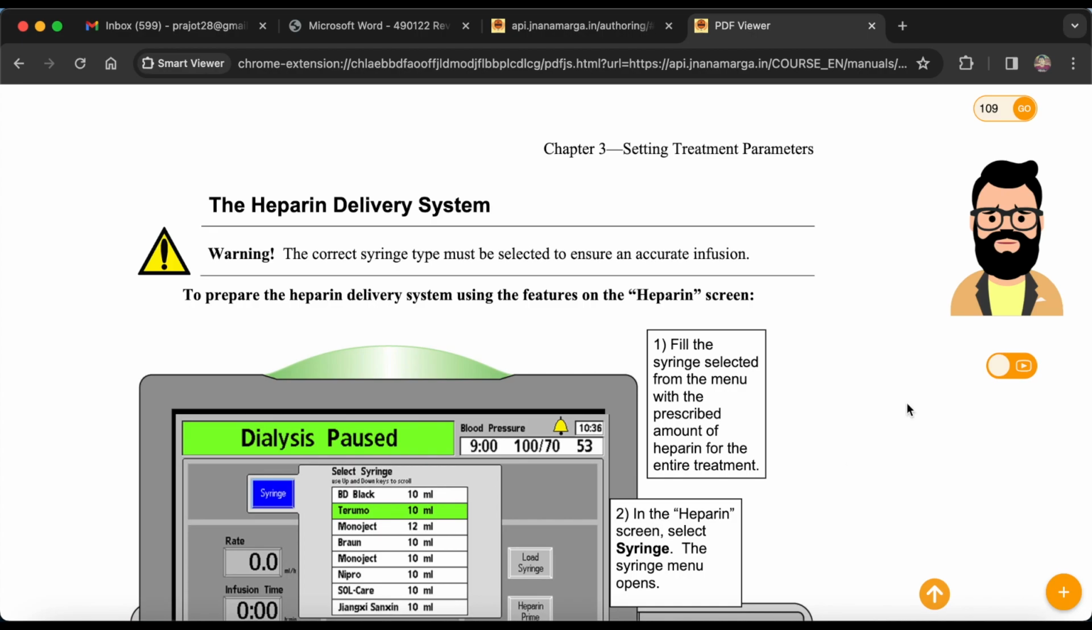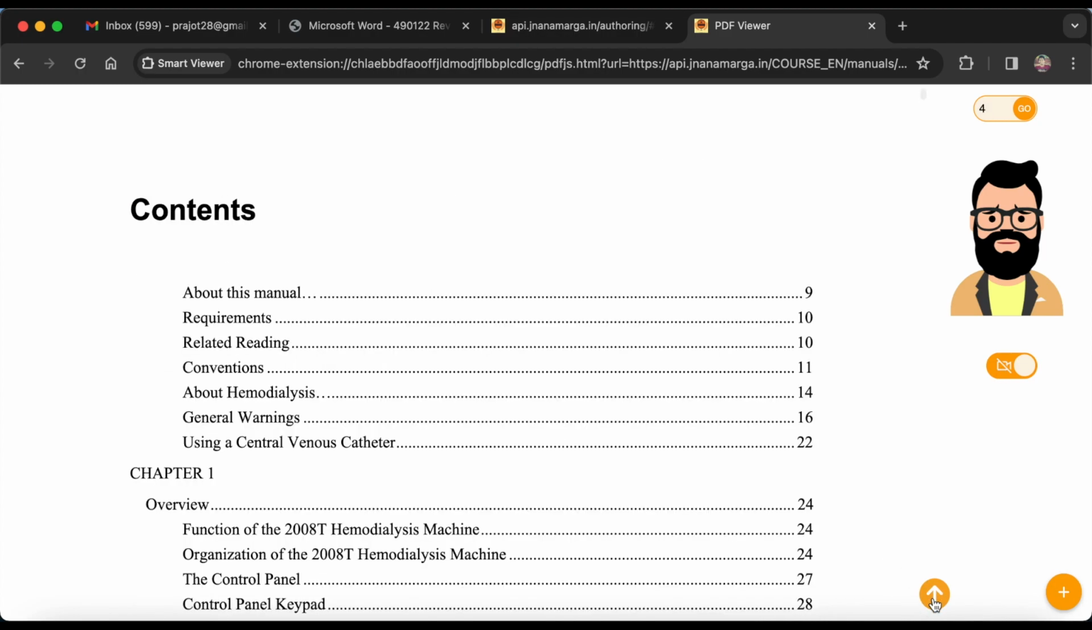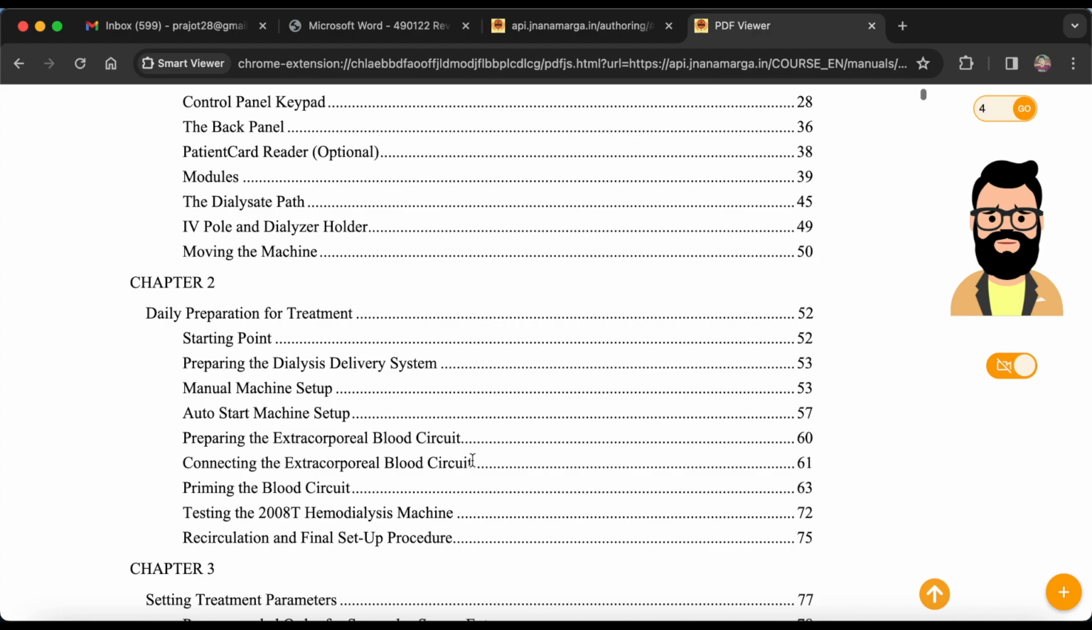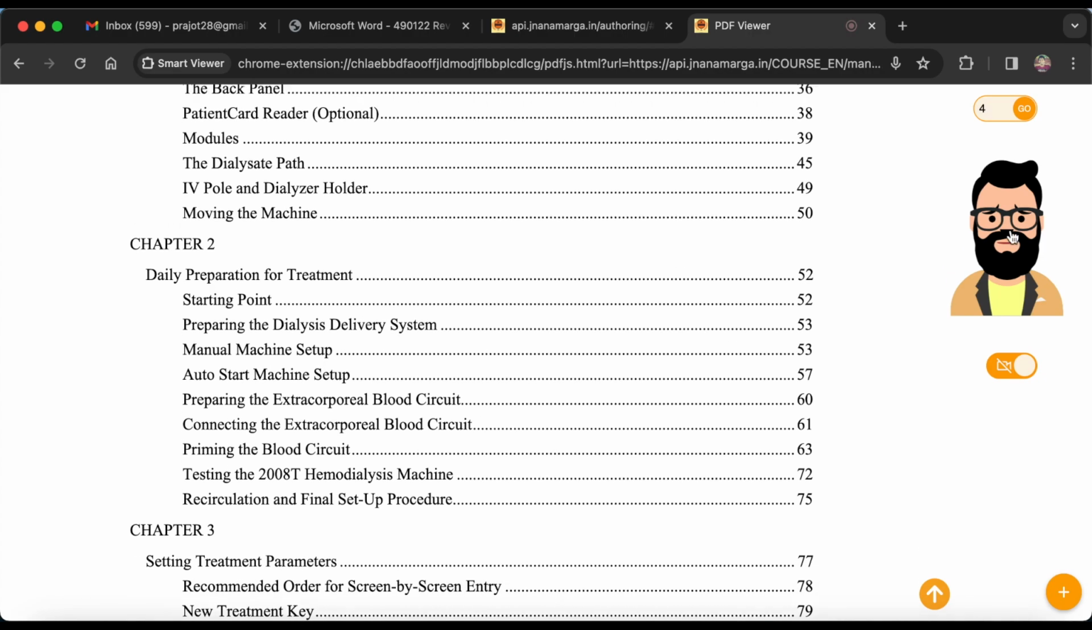Now let me try another question, but this time with videos. If you want videos to be played after your query is answered, simply click on this toggle switch. Let me get back to the index page. Explain how to prepare the extracorporeal blood circuit.